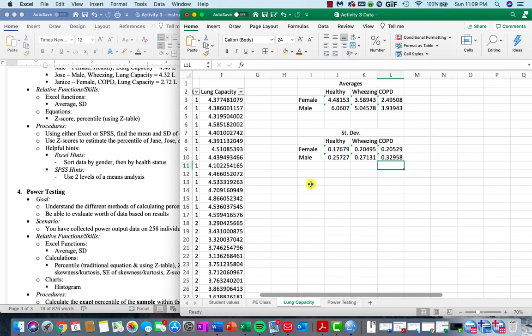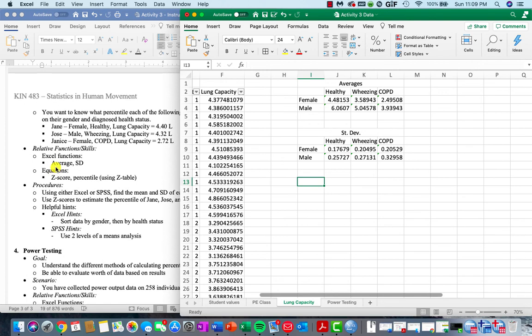And then we want to calculate the percentiles for these certain individuals. So I'm going to copy down their information here. We have Jane, Jose, and Janice. Anyone a fan of Friends? Anyways, we want to list what their lung capacity is.